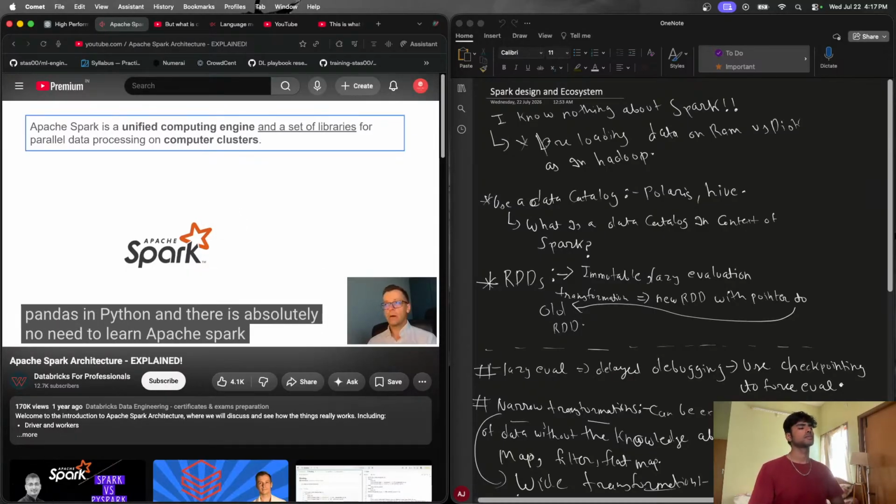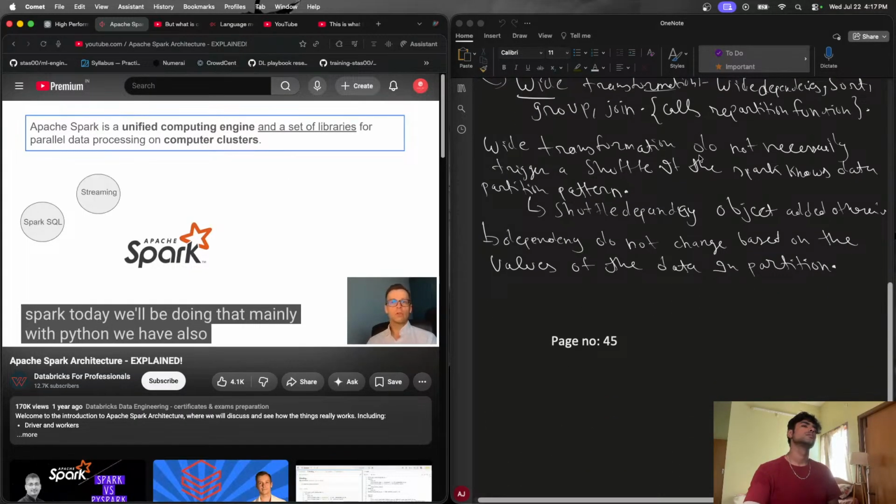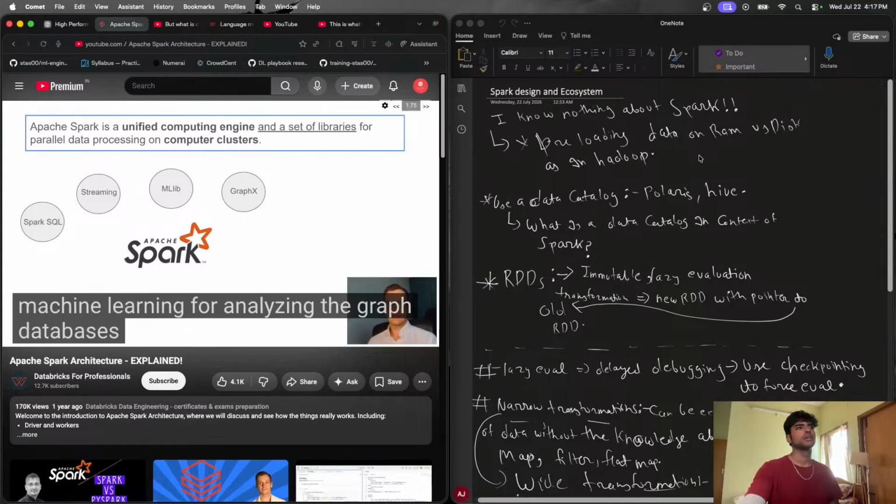Now, talking about the libraries or modules, the ecosystem of Spark is pretty rich. The first one and the most important is Spark SQL. This will allow us to write SQL-type queries in Apache Spark. Today we'll be doing that mainly with Python. We have also modules for stream processing, for distributed machine learning, and for analyzing graph databases. This is not really a well developed module.